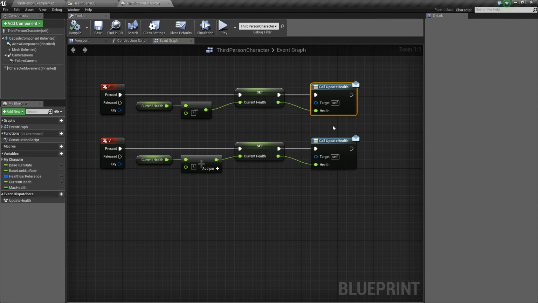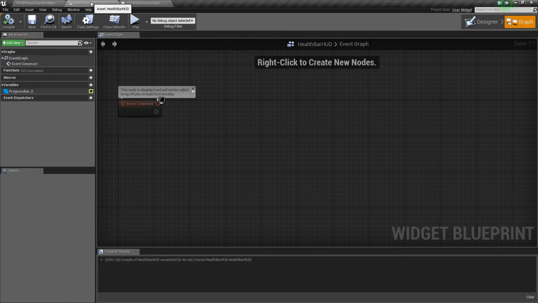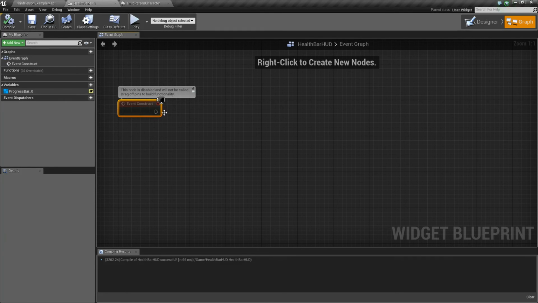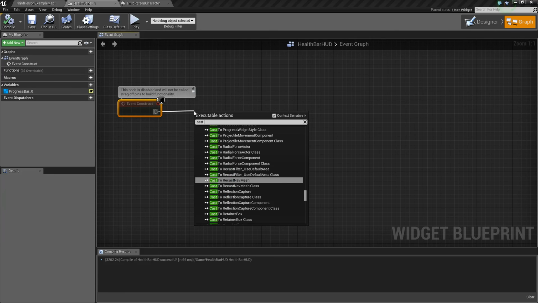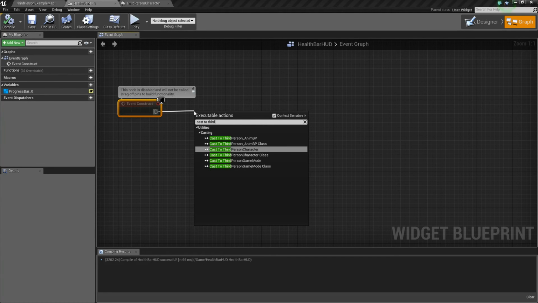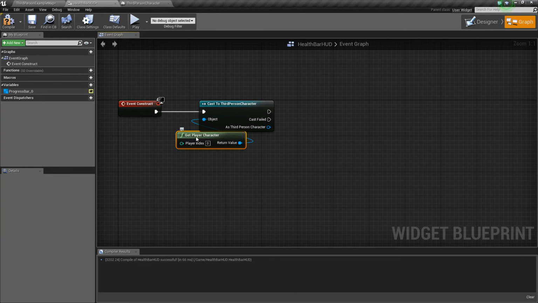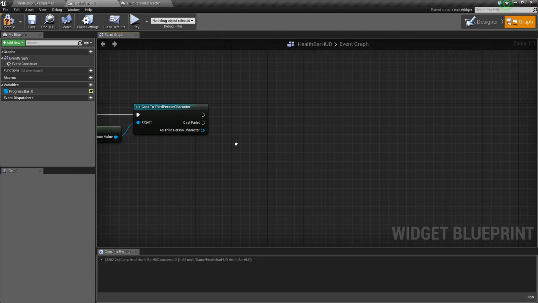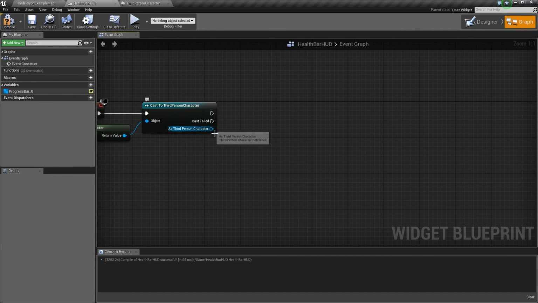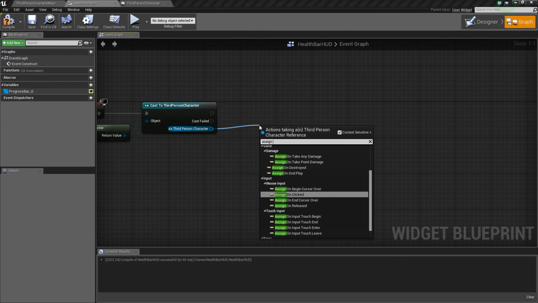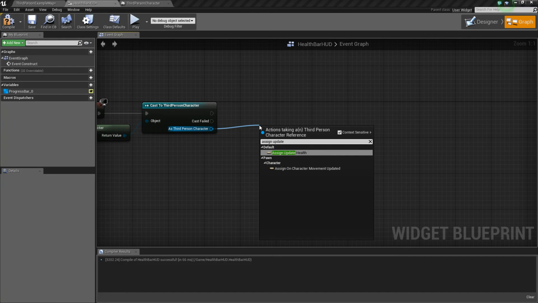Now that we've created the event dispatcher, we just need to go over to the health bar. From event construct, which acts very similarly to event begin play, and gets called whenever the HUD is created, we'll drag off and cast to our third person character. For the object, we want to get player character. Now from here, we're going to drag off and say assign on update health. There it is. So we want to assign update health.